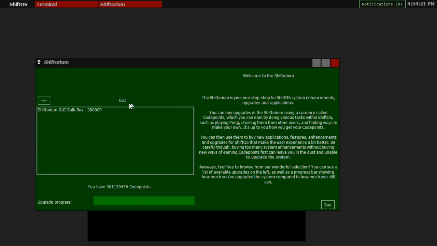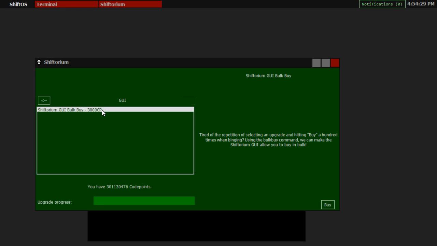UI category, and we've got an upgrade called Shiftorium GUI Bulk Buy, 3000 code points. And this allows us to select multiple upgrades in the Shiftorium graphical user interface, and we can buy them. So if I click buy, we've got no upgrades in this, and that's a weird bug. It's not supposed to do that. Oh well.